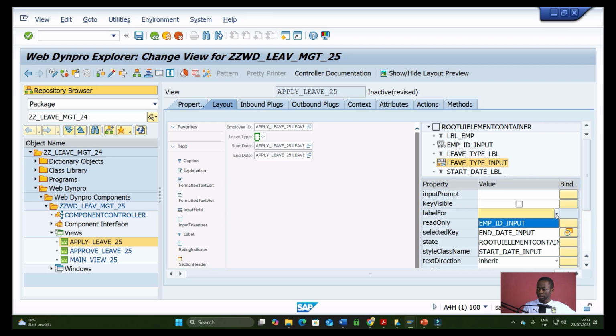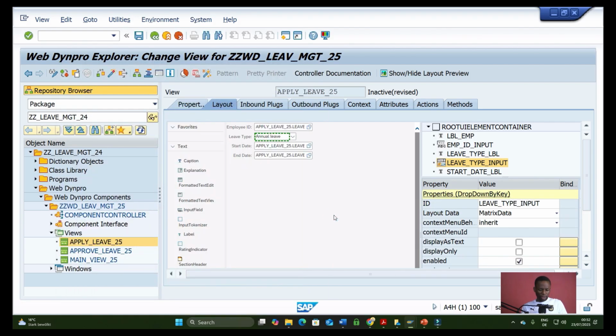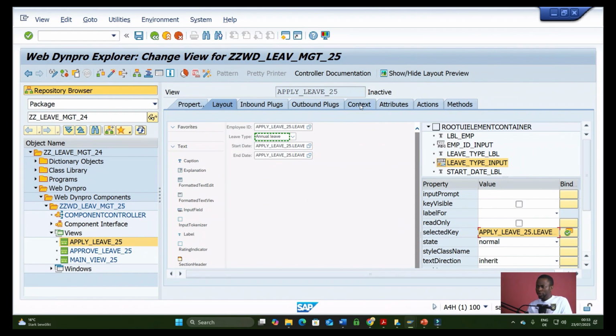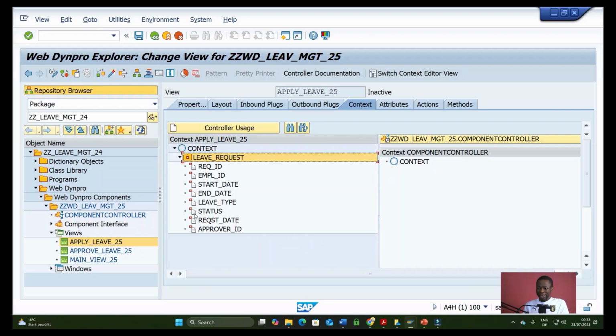The label is for... Anyway, let's first bind the selected key to the leaf type. This one right here, confirm this. Okay, let's save this. Okay, so we need to go to the context attribute for the leaf type.